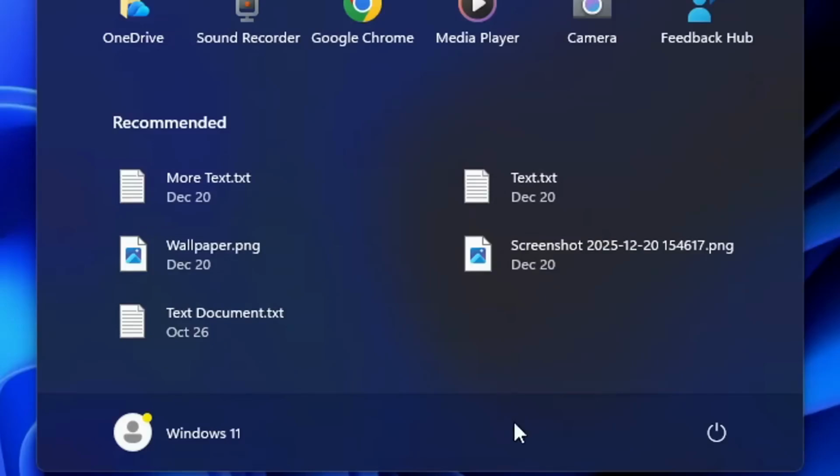Recommended section. Below Pinned Apps is the Recommended section. This shows recently opened files, recently used apps, and suggested content from Windows. Now, this section is customizable, but here's the downside. You cannot completely remove it. Even if you turn everything off, the empty section still stays.